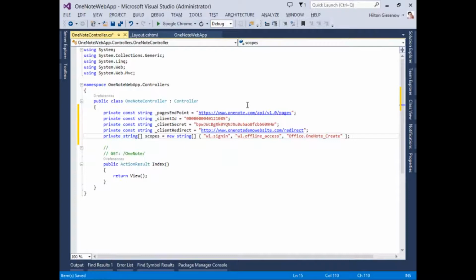Before we do, I'm going to paste in a few things here just to save us some time, and also to make sure that we don't have any errors in our typing here. So the first is the actual endpoint for the OneNote API. The second is our client ID and client secret that we would have gotten out of the application developer portal as well, and then the redirect that we would have configured as well in that portal.